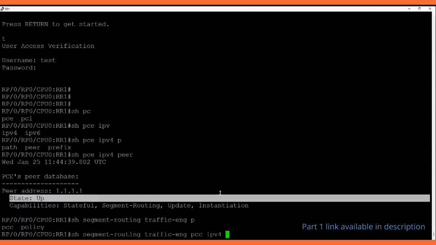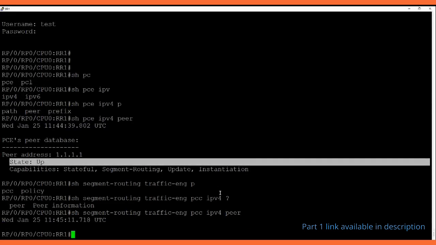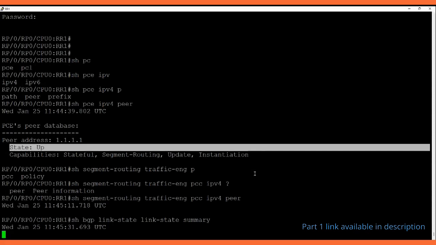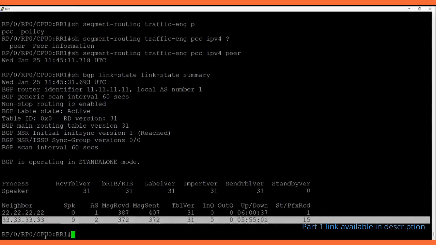PCC, V4 then here. Sorry, what was I checking? This is not it, I think. No, this is the client; for the client we have actually seen it is correct. So we can check the BGP link-state summary, where we can see that these are the database routes, link-state information we are getting from RR2.